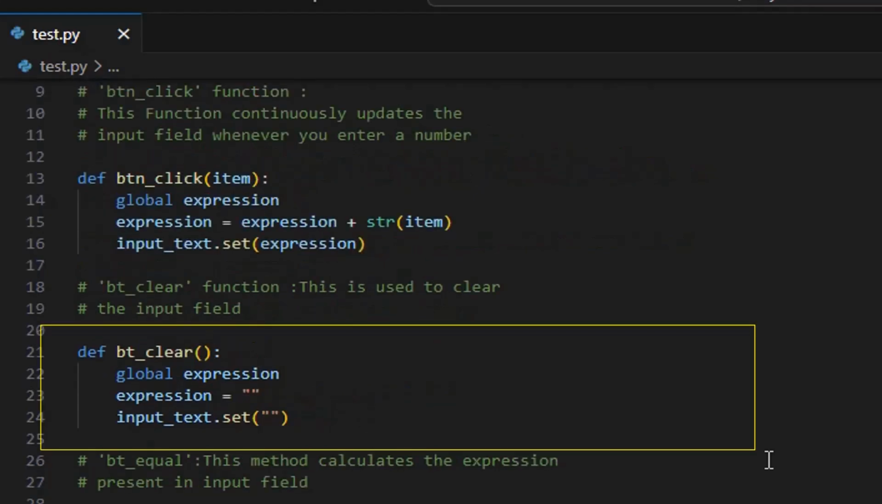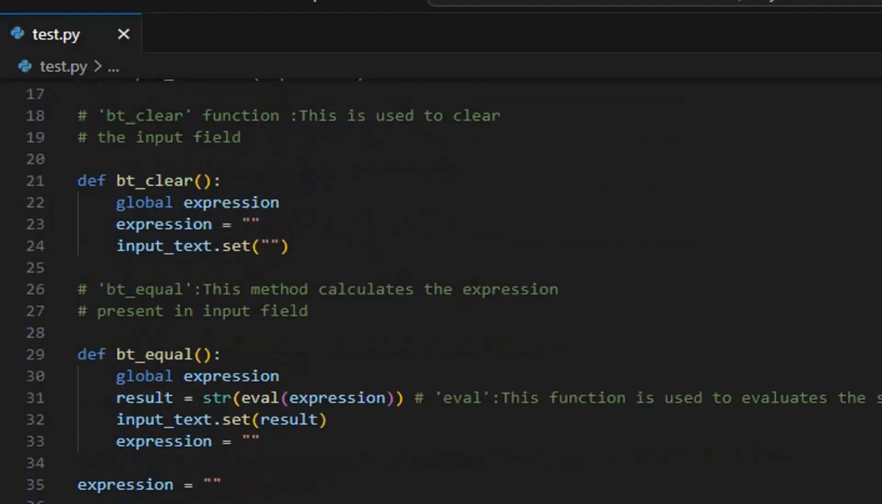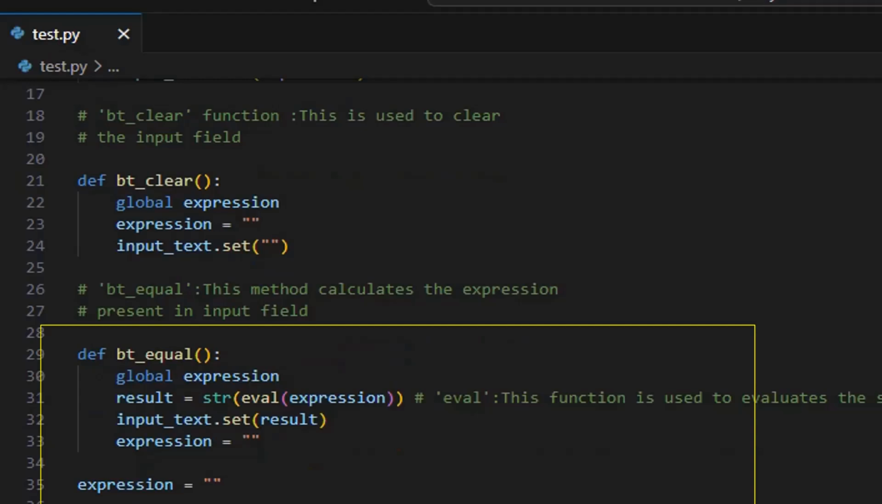This function is called when the clear button is clicked. It simply sets the global variable expression to an empty string and clears the input field. This function is called when the equals button is clicked. It evaluates the expression stored in the expression variable using the eval function. The eval function treats the string as a Python expression and calculates the result. It updates the input field with the calculated result and clears the expression variable.